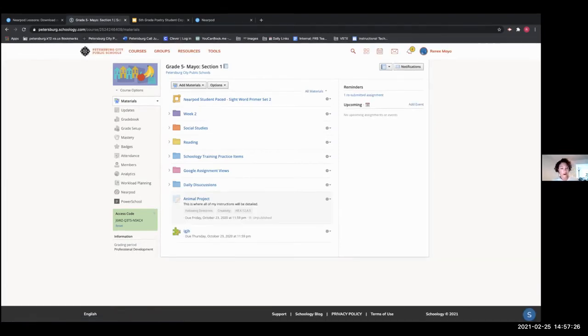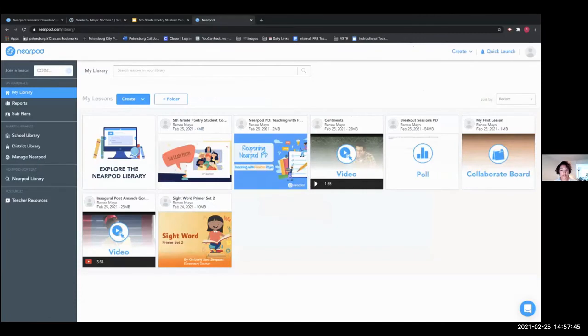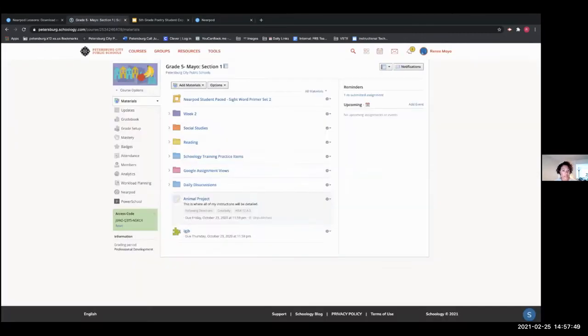The second part of this: if you would like it to be something that they turn in, or an assignment, because that's what you are used to doing in your Schoology course, you want to create an assignment. What I would do is go to nearpod.com, and you can probably even do it using your left navigation panel.